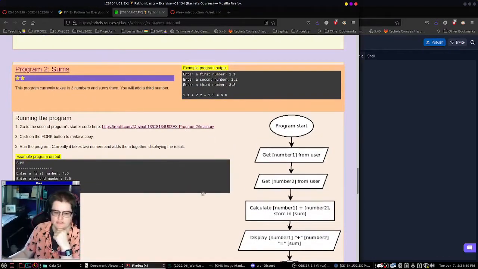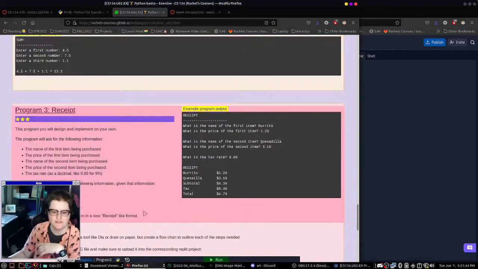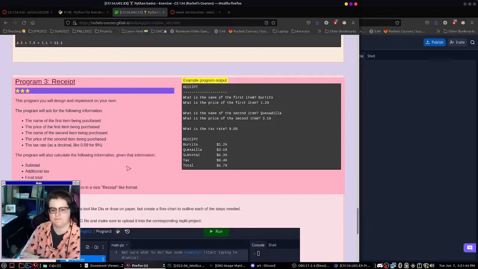The starter code here starts with 2 numbers and gets the sum. You'll add in a third number. For this one, it is a receipt for an item, so you'll work on this one on your own. But again, if you need some brainstorming time or just some ideas or hints, post in the discussion board.